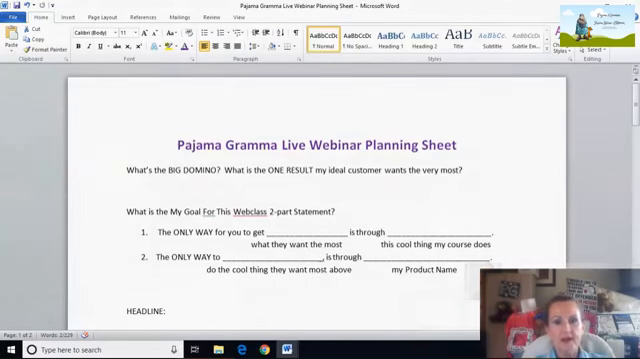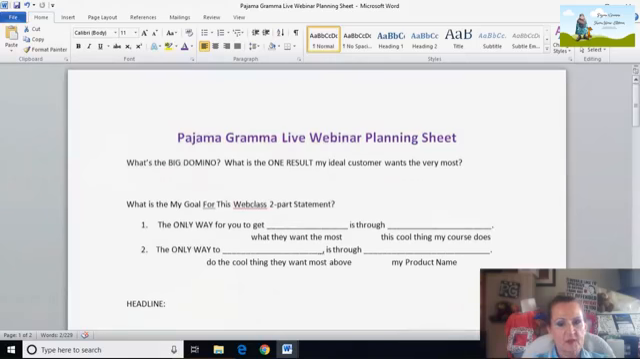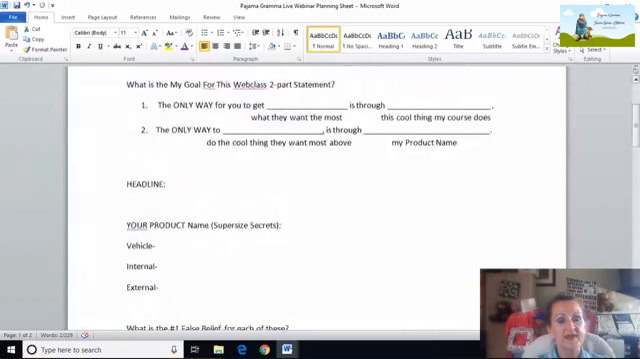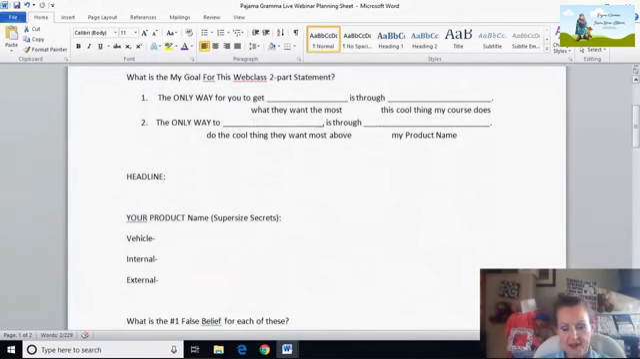So that's the second thing that you want to pull together. Then you want a headline. You want to come up with a headline that breeds curiosity. It makes them want to join and be on your webinar. Remember, everything we're doing with respect to this is to get people to join the webinar live. That is our overriding purpose. That's all we want to do.